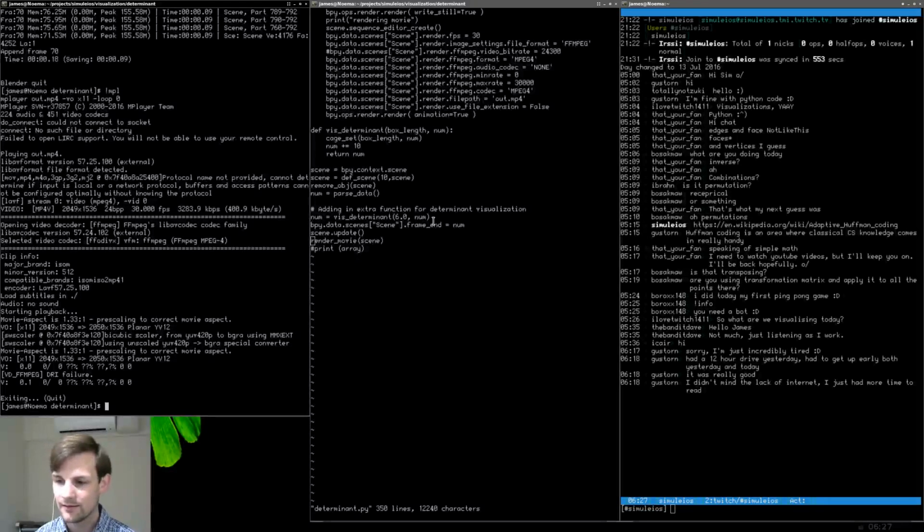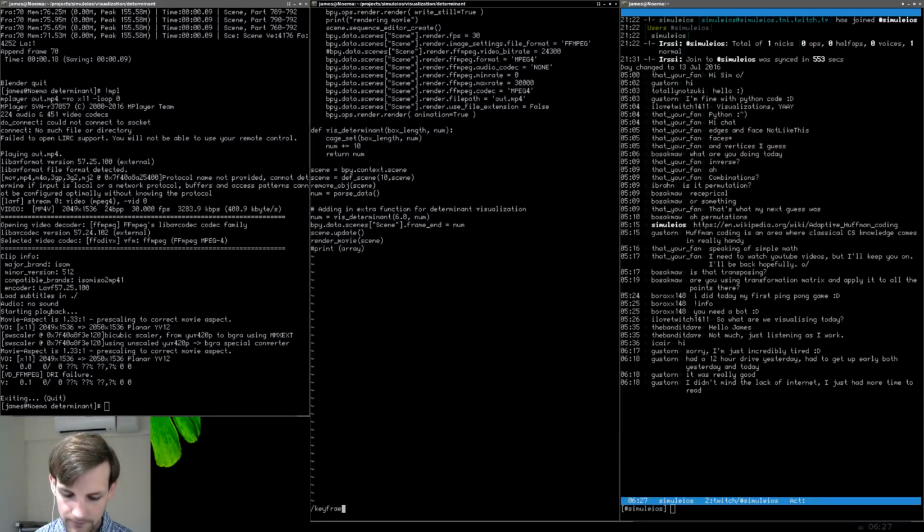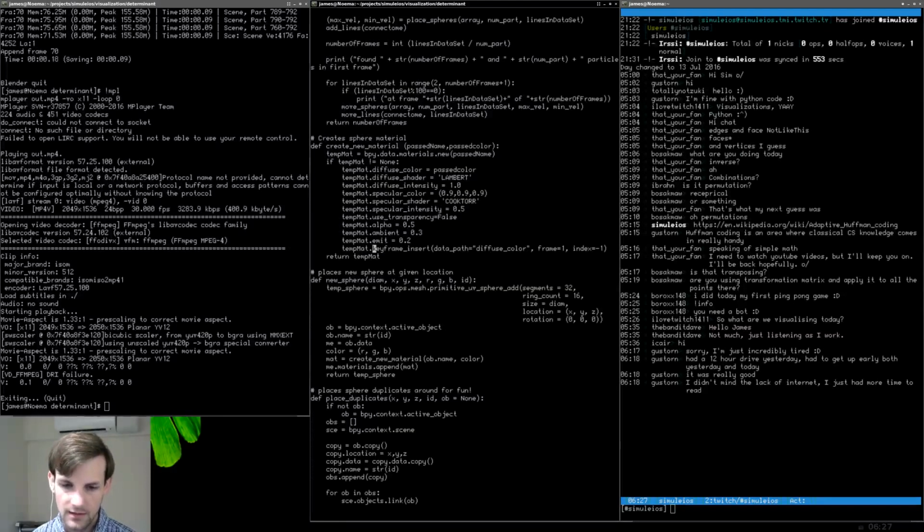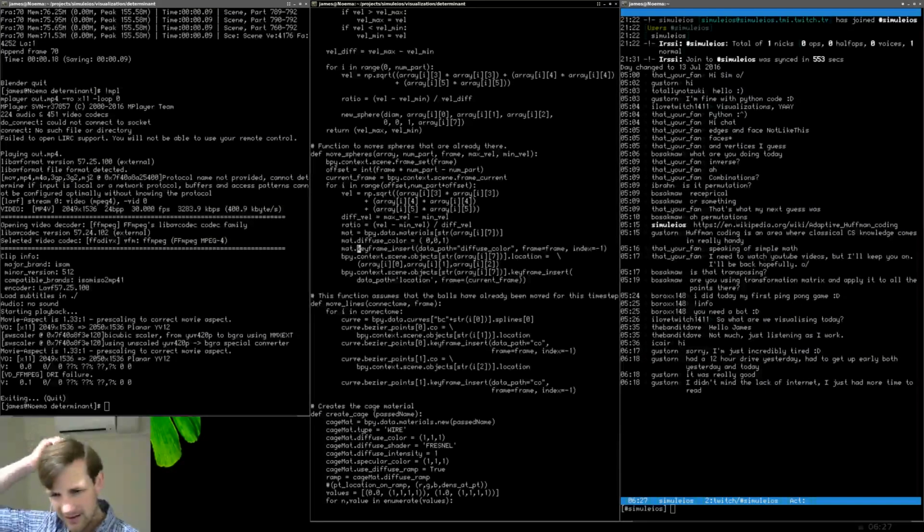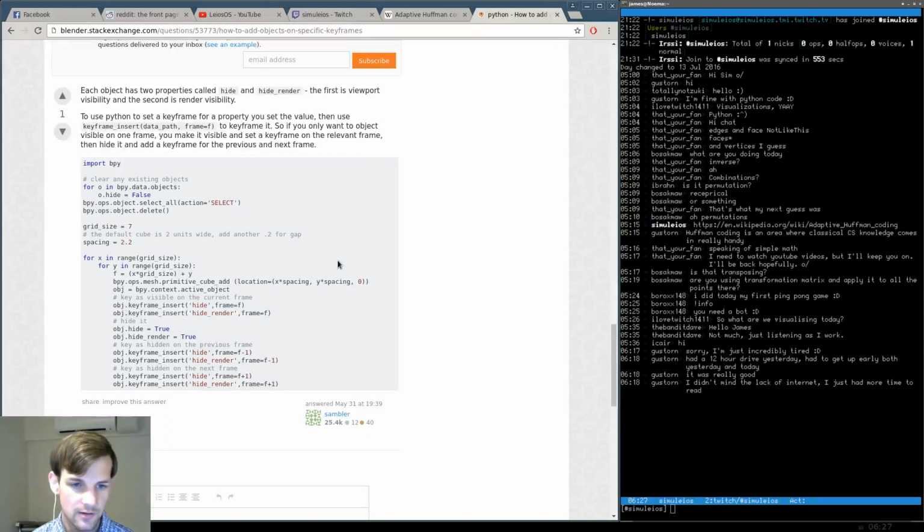Dang it. Okay, so let's see. How do we do keyframes then again? So let's go up to keyframe. Keyframes, like, I don't know. They just don't make sense to me in Blender. Okay, so we have keyframe insert. Say if temp mat is equal to none, return temp mat. Let's see how they did it before. So let's do here. Keyframe insert hide frame F.